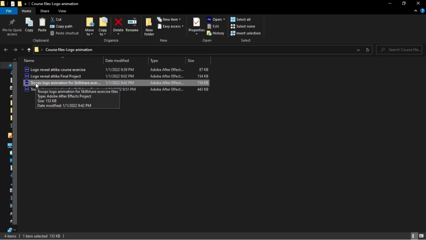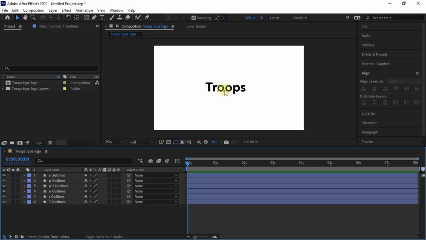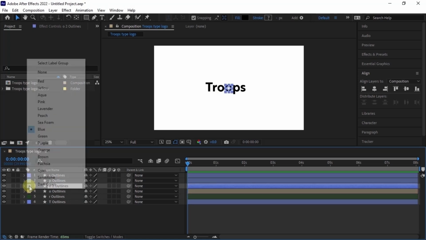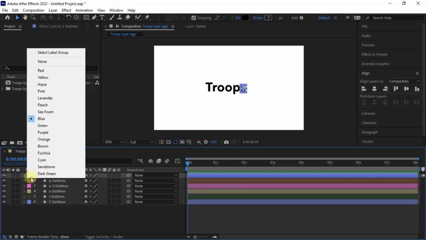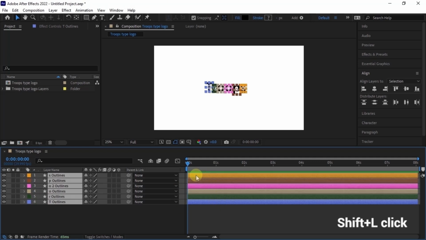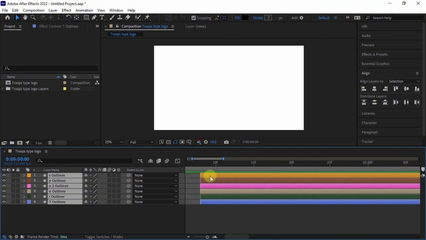I want you now to go ahead and open this Adobe After Effects file where you will find this logo ready to be animated, okay? So first thing first, all we will do is just change the colors of these layers, okay? So we won't get confused. Now click here, hold shift and select the first one, and I'm just gonna drag them a little bit to the right, so like this.